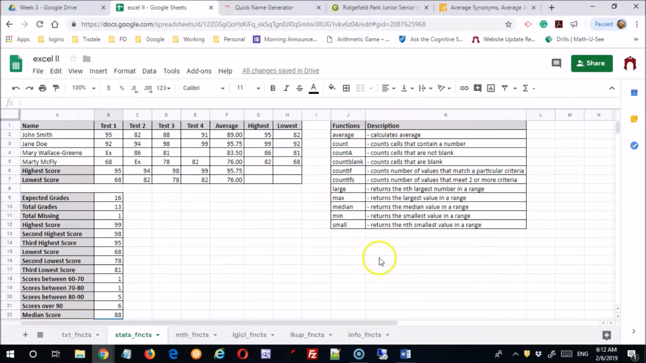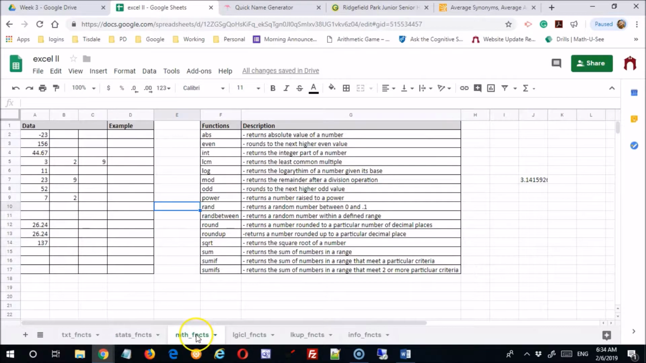Statistical functions, these are really good to know. These are things you might want to work with your students on. And getting familiar with these count functions is really a good idea. They can be very helpful. Okay, let's look at some math functions. We're going to do this very rapidly.